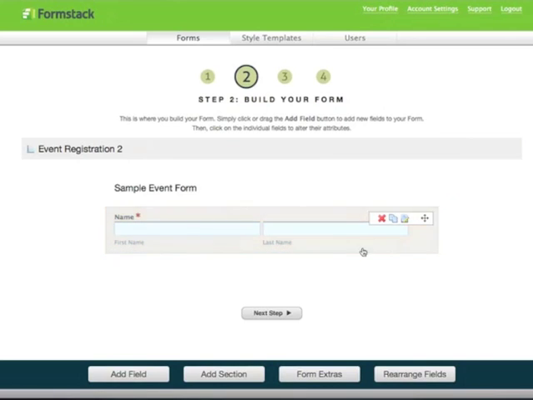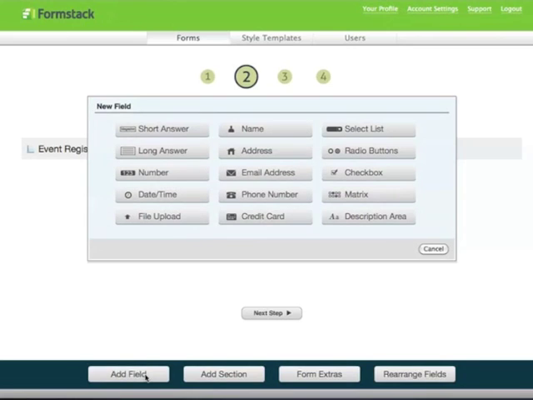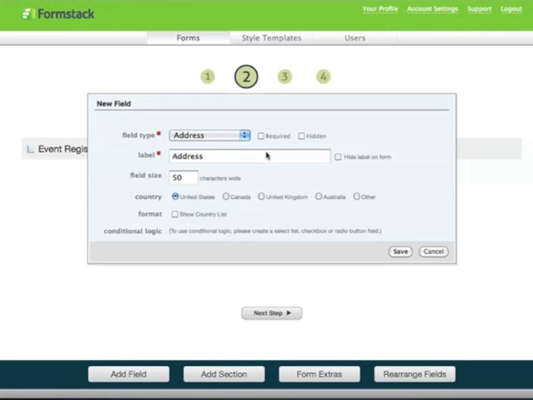Now we want to add a second field. So we'll go back to the Add Field button and we'll add an address field. This time we won't make it a required field, so we'll leave that box unchecked. You have the ability to change the country setting. You can put US, Canada, UK. You can also accept addresses from other countries by using the Other radio button. Now that we have the details set for our address field, we'll go ahead and click the Save button.